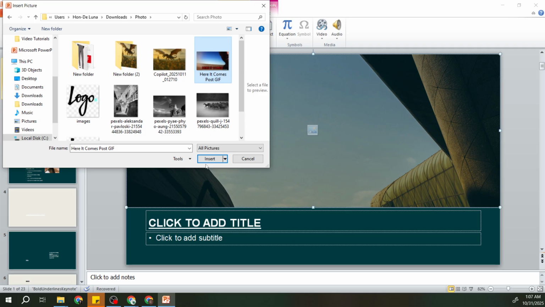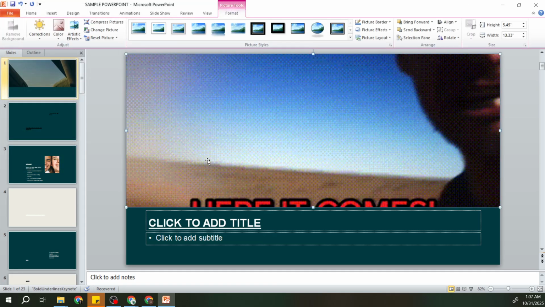Once you've identified your GIF, click on it to select it and then hit Insert. This simple action will insert the GIF into your selected slide.